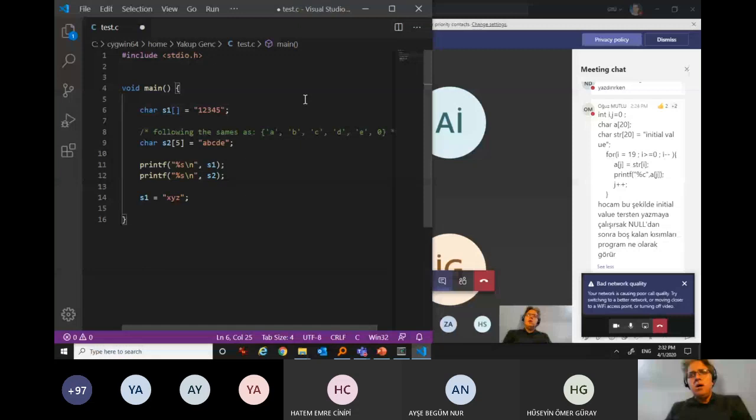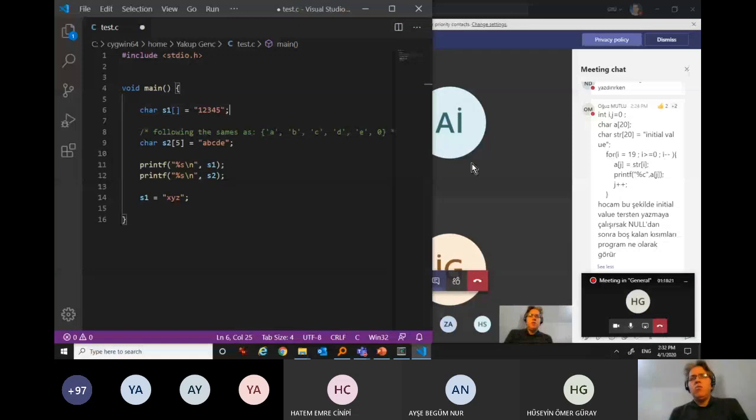So line 6 has an assignment, string initialization, and it says I have a string 1, 2, 3, 4, 5, and I want to actually initialize this constant string. With this one, I want to initialize a variable s1, which is a string. And the effect of this one is, in fact, something like this.